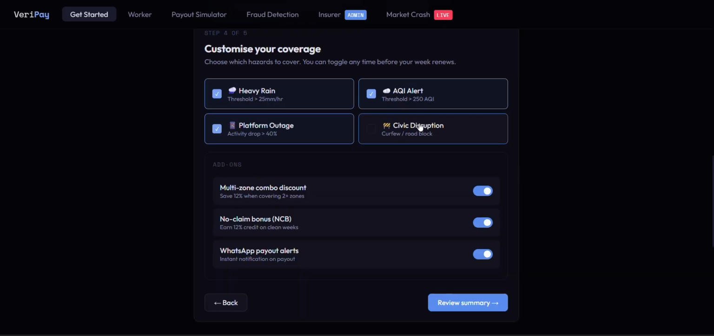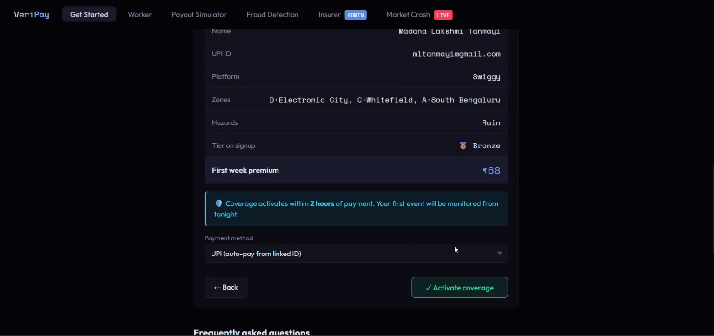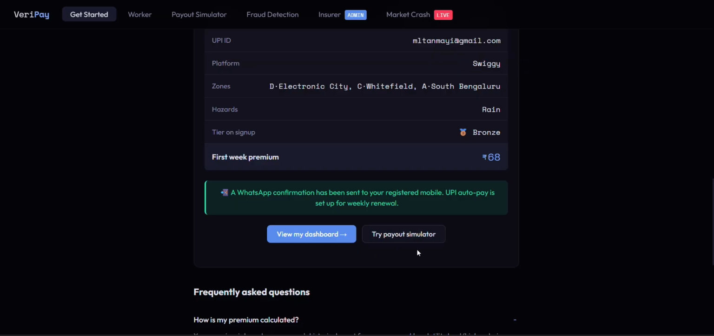And finally, we can customize the coverage. For example, this particular worker only wants coverage for heavy rain, so we can deselect all the other coverages as well. And we have specific add-ons which will help with the notifications for the worker. Now, we have a summary and we allow them to activate the coverage. Once we activate the coverage, we get the option to view the dashboard or try out the simulator directly.